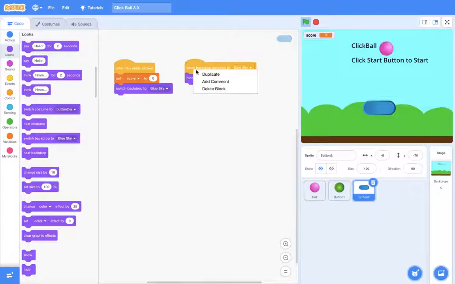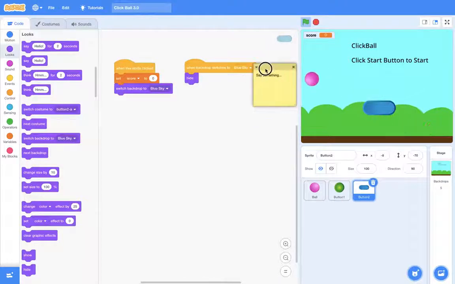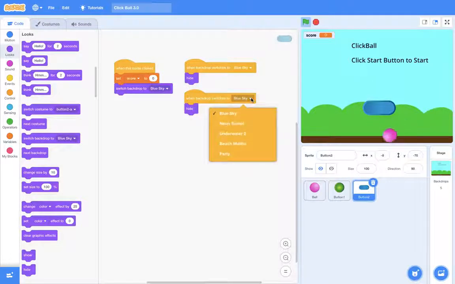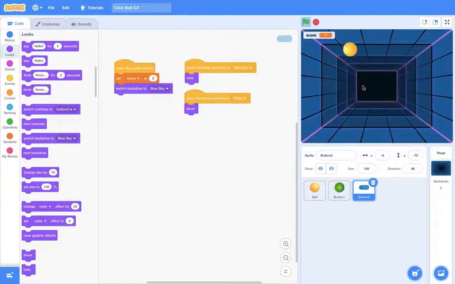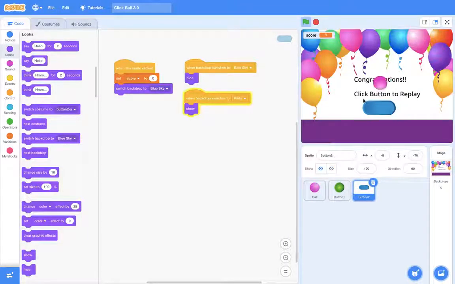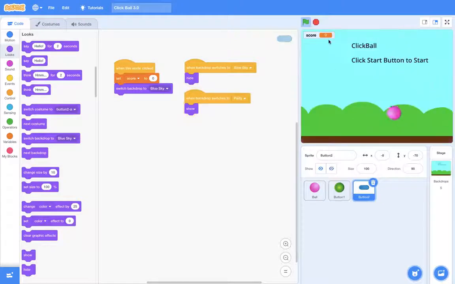So I'll just copy that. Whoops. Add a comment. That's interesting. Duplicate, please. When the backdrop switches to party, then I need to show him. So 7, 8, 9, replay. Score went back to 0.